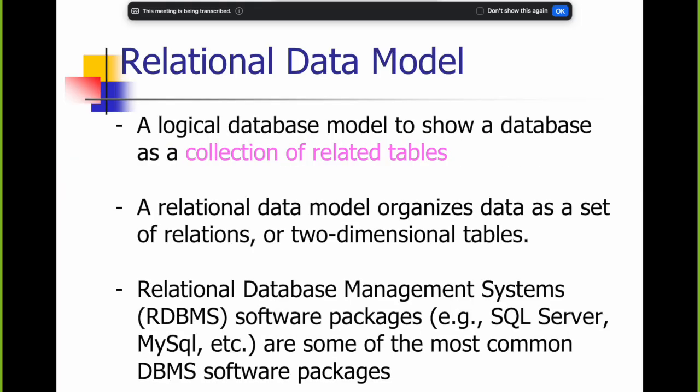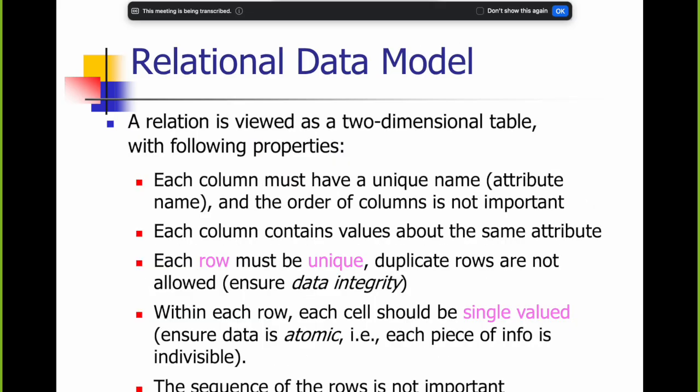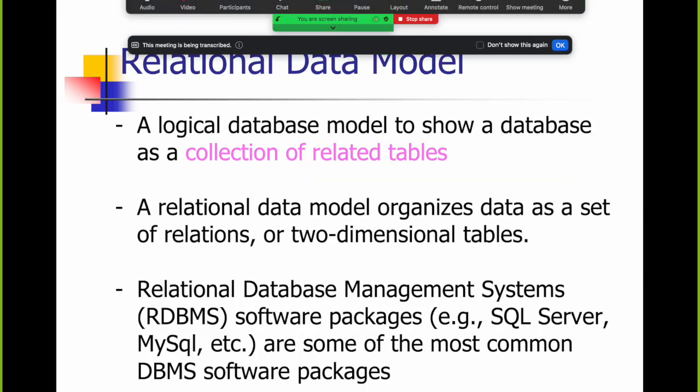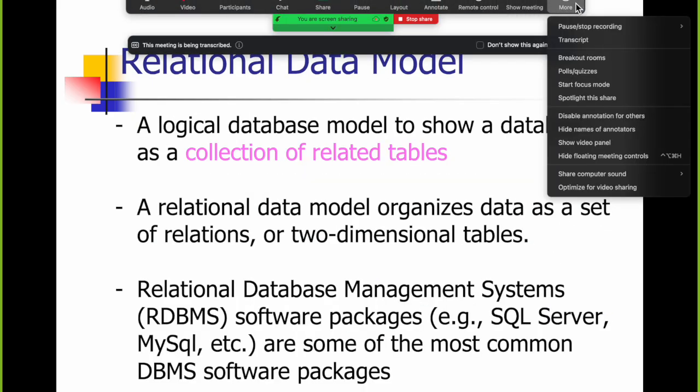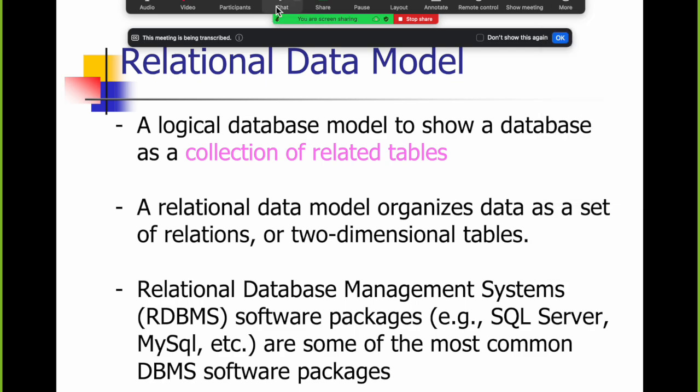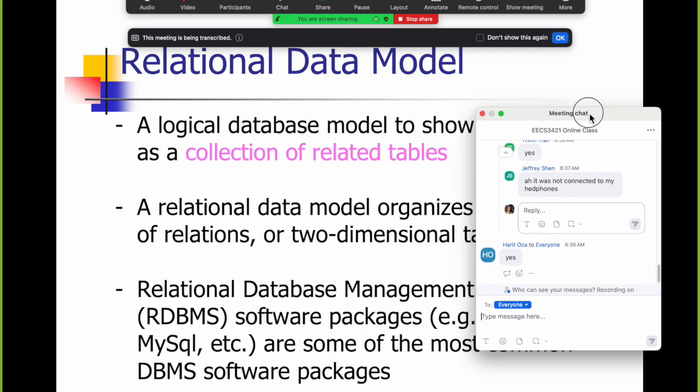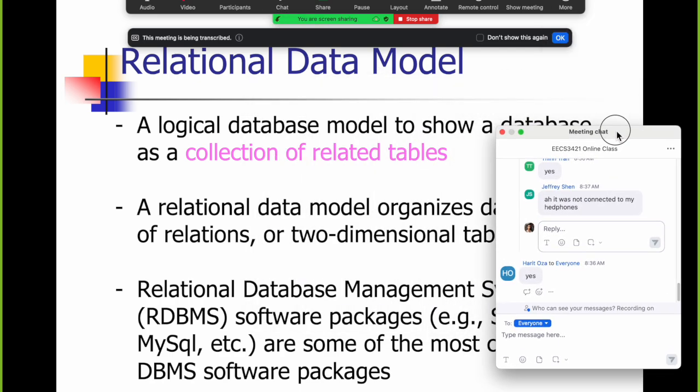And so, what is a relational data model? Relational data model, and how can I, just to increase the class engagement, how can I see? I just lost your. I want to be able to also see the chat, just to make sure I see your questions.